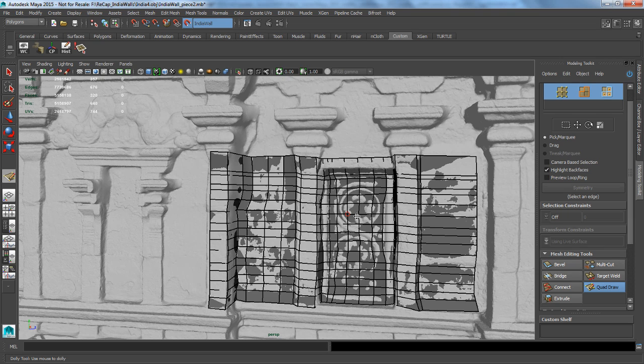GPU cache of a dense mesh, bring it into Maya, work with it quickly by offloading it to your GPU, and simply go in and draw down some polystrips and extend edge loops to be able to recreate this surface.